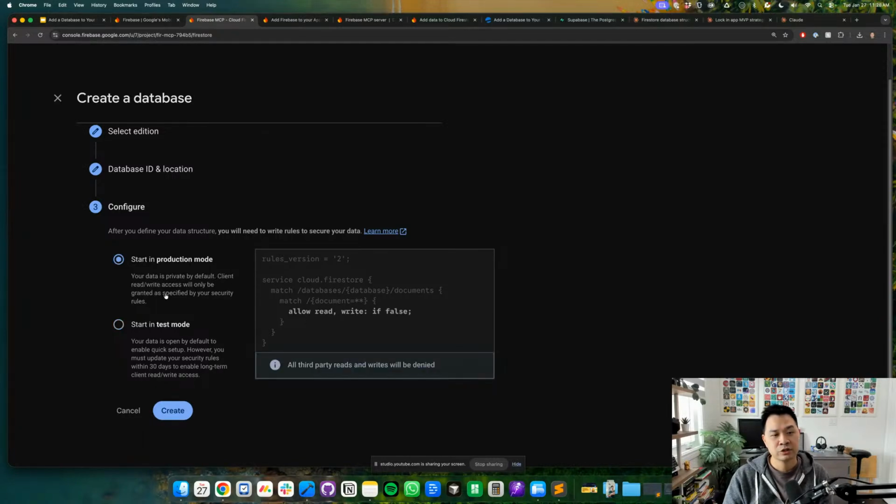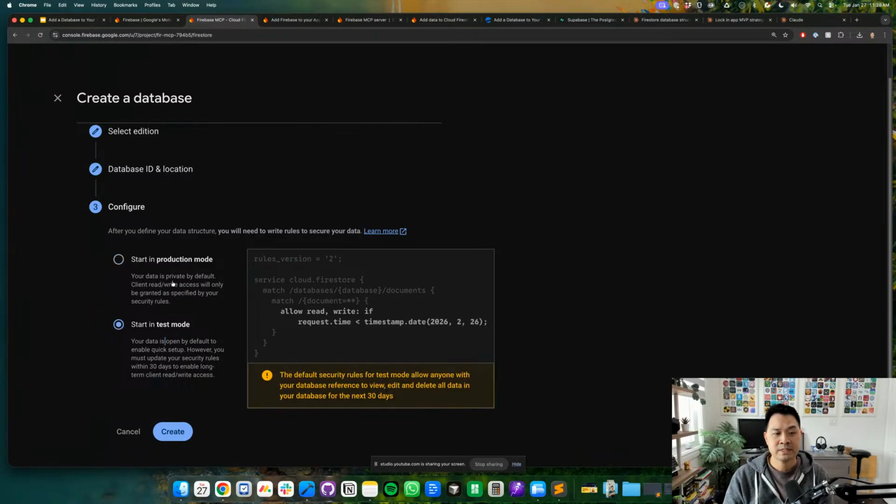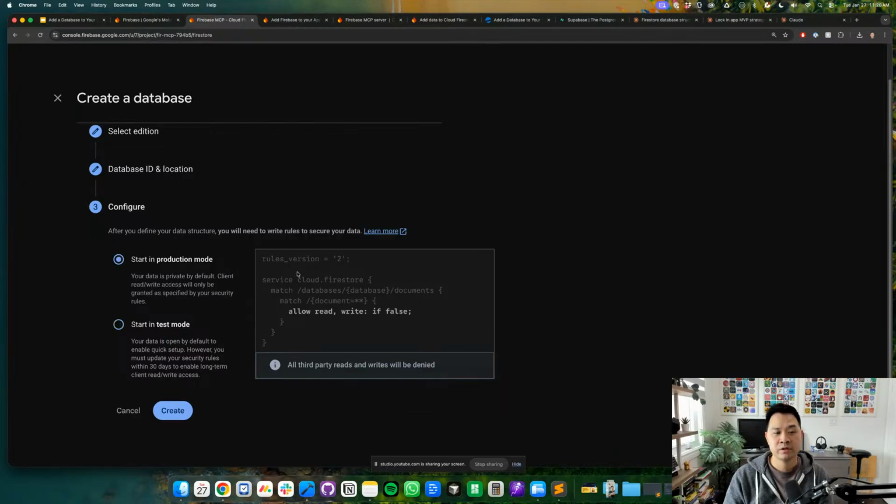Whereas production mode is private by default, but then you're going to have to modify the security rules. So I would recommend starting in test mode. The reason I say that is because if you start in production mode and you're trying to get your app to connect to the database, you're wrestling with two things. Do I have the right code in my Xcode project to connect to the database?